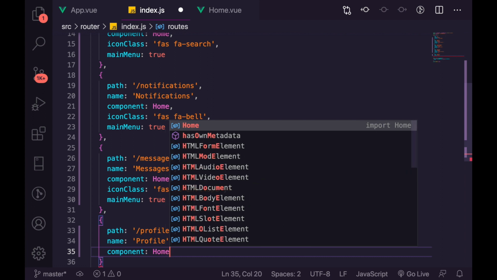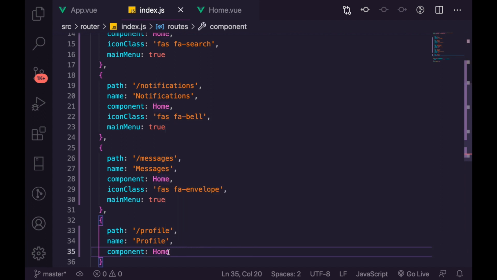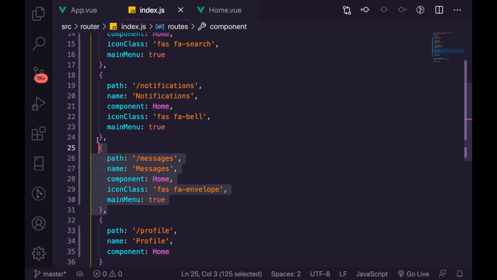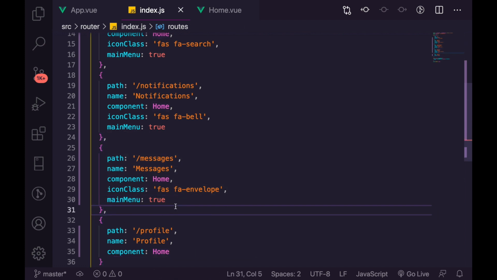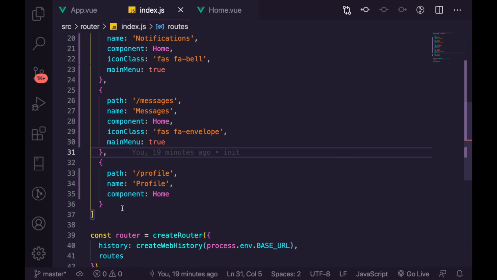Component, again, home. And let's just say that's all we need, because we don't need an icon because this isn't going to be a link we can access via the main menu. And without the main menu, it's not going to apply. But I'm going to show you what happens when we keep it in.